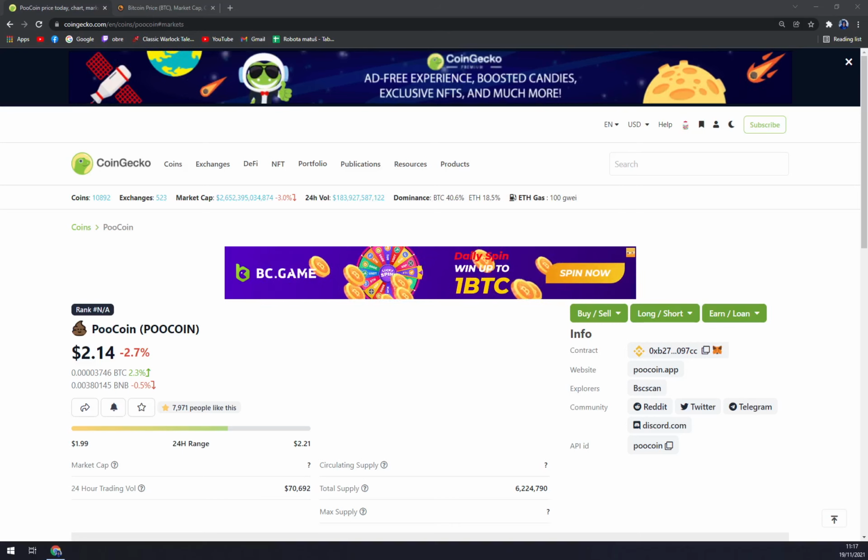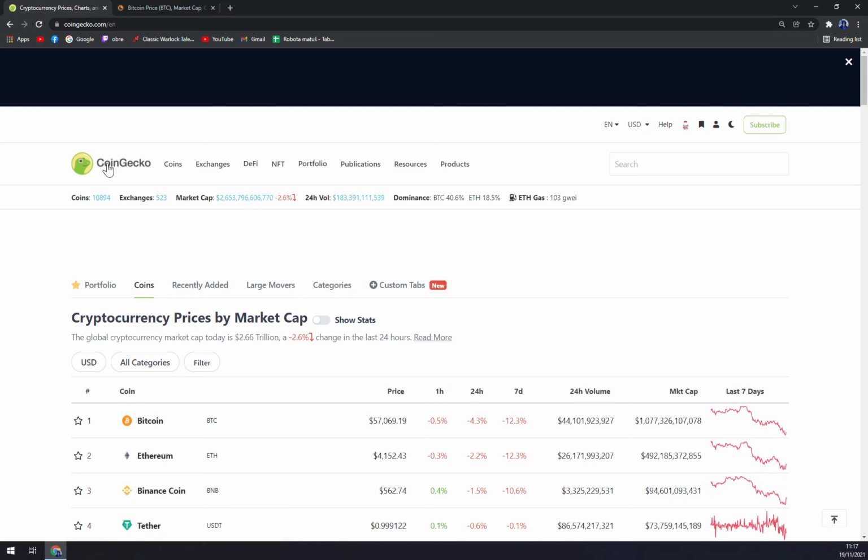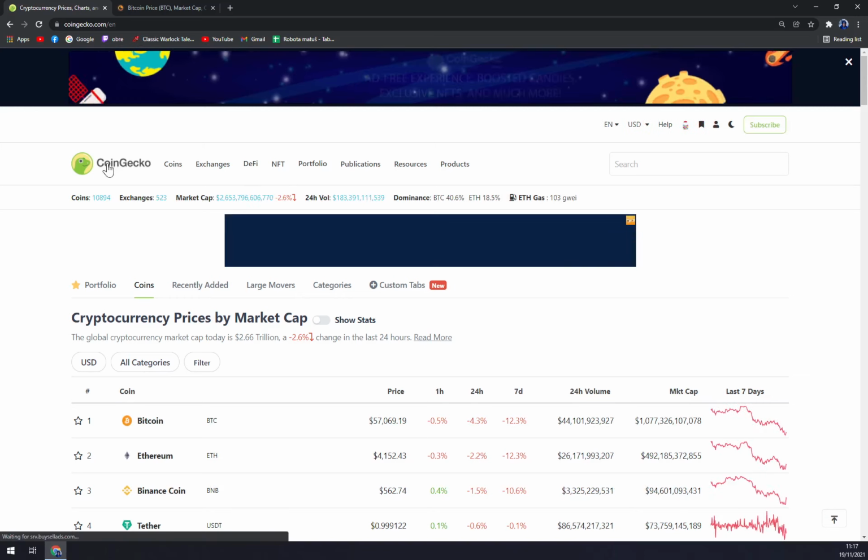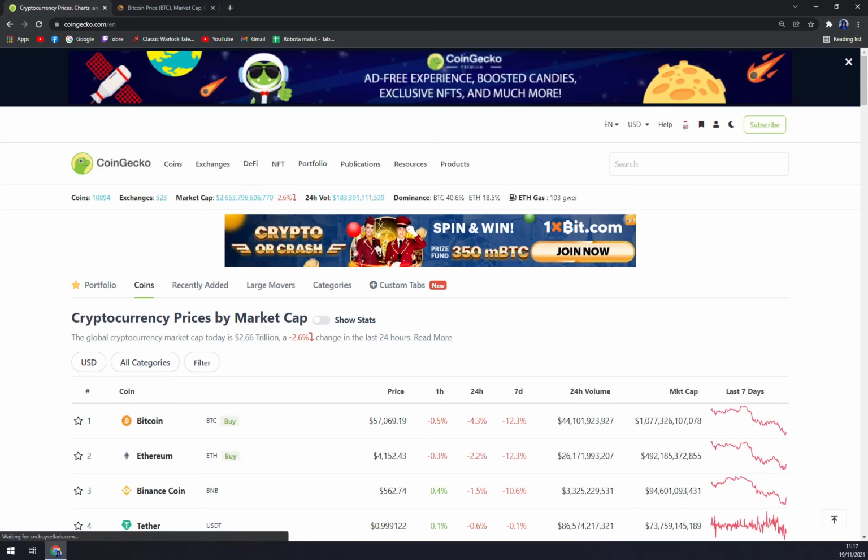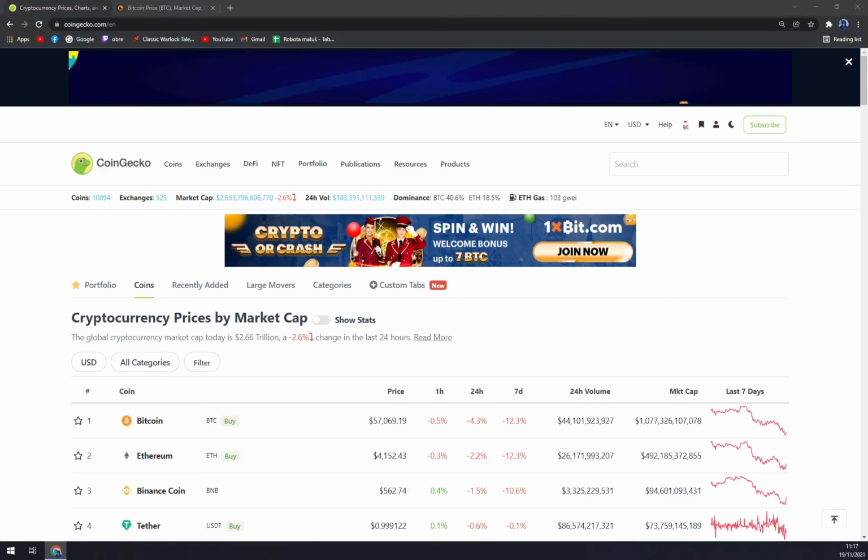First one is CoinGecko and the second one is CoinStats. We will go through some pros and cons. I'll tell you more about these two products, and in the end we'll try to find out which one is better than the other, if it's possible. So let's start with CoinGecko.